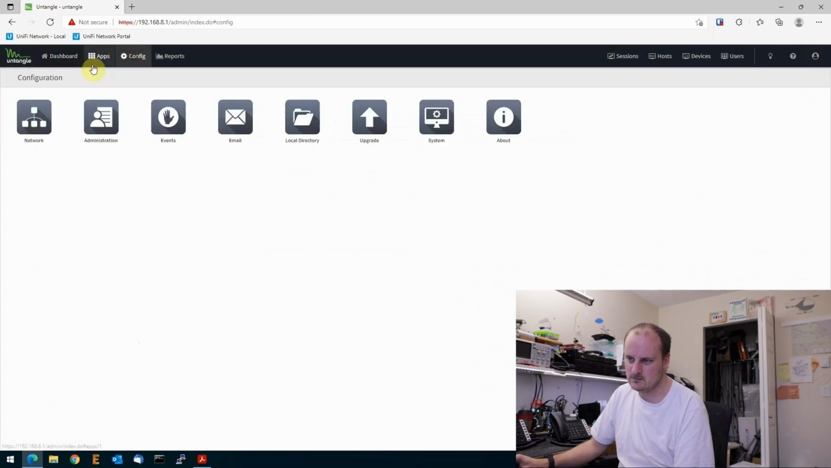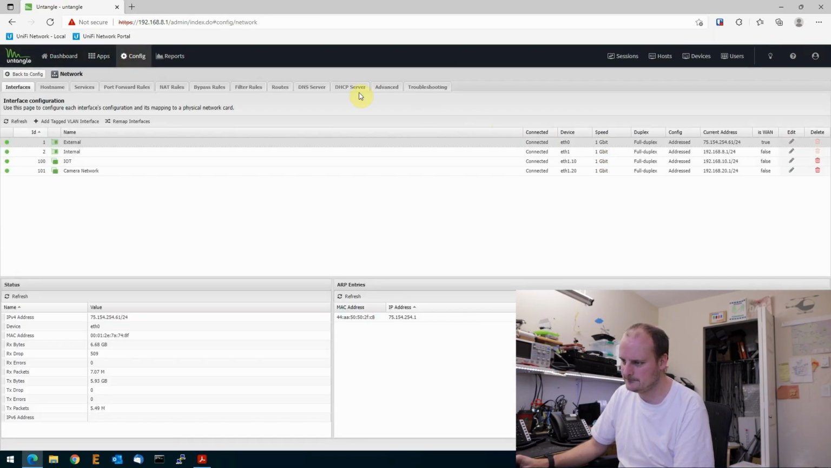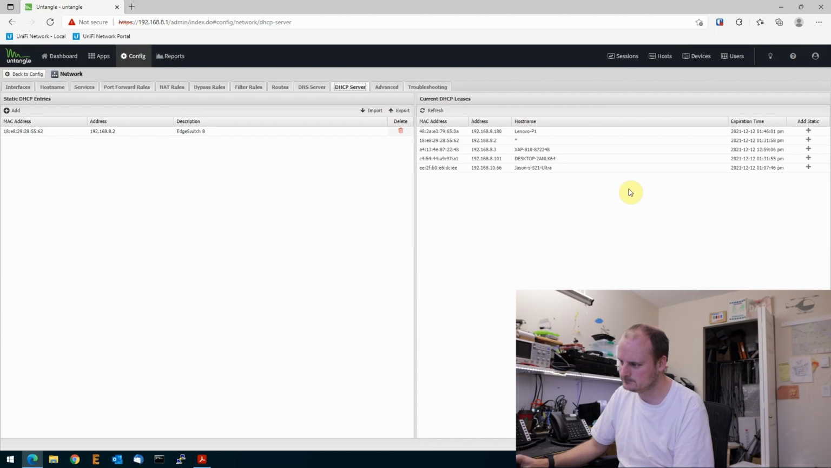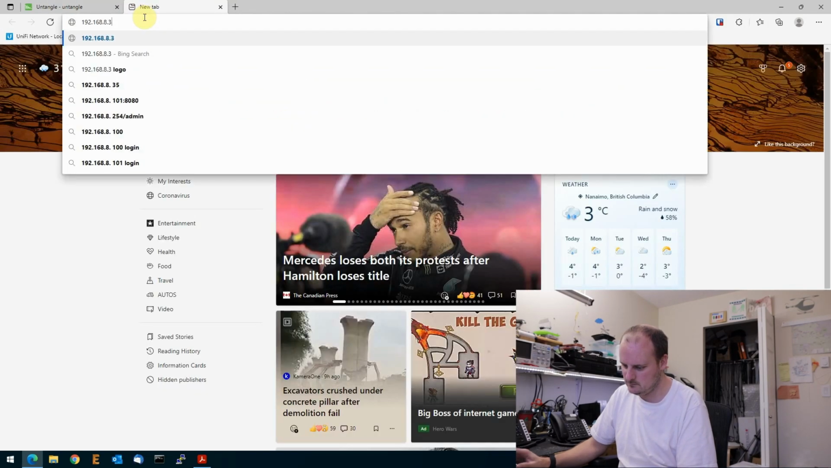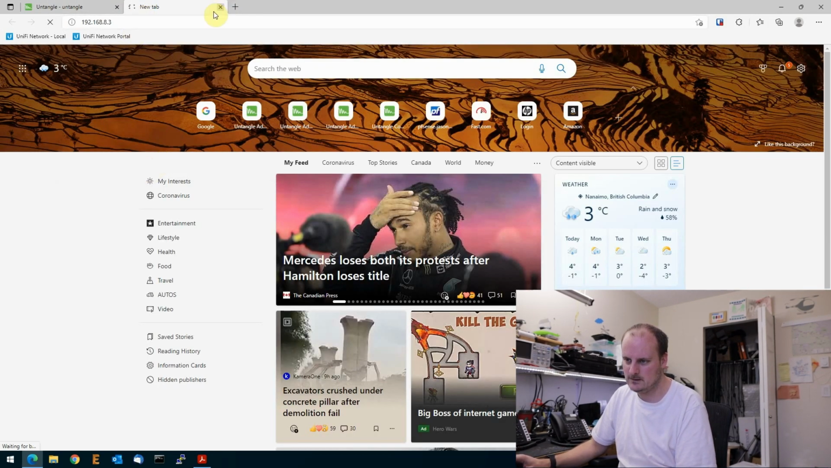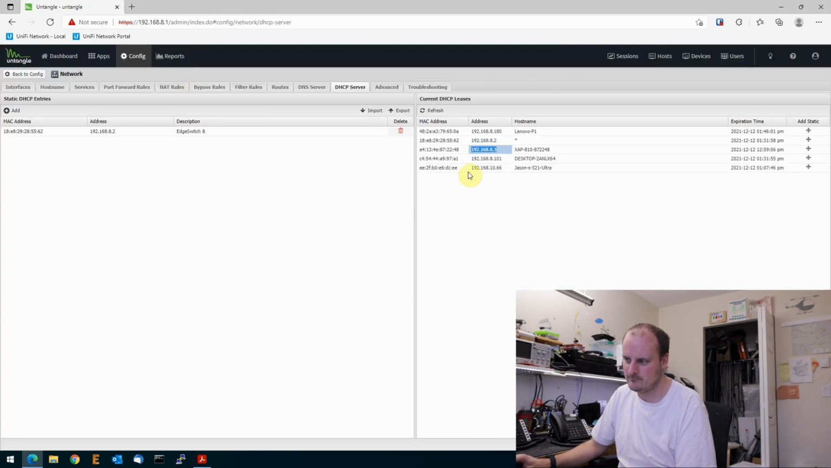So let's go to config, network, DHCP server. There it is right there. Let me just see if we could ping that, because that was a test IP, but I don't think it's at that. No. That's what the MAC address right here was when I was plugging it in and testing to make sure the access point still worked. So what I'm going to do first before we actually log into the access point is let's create a static IP for it, so that way when it does reboot we know what it is.